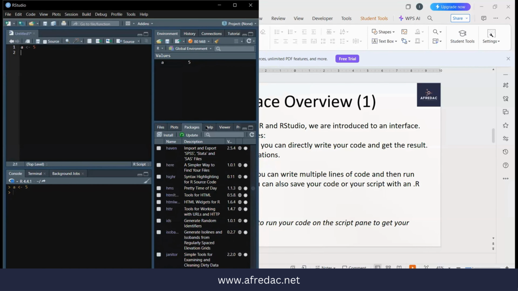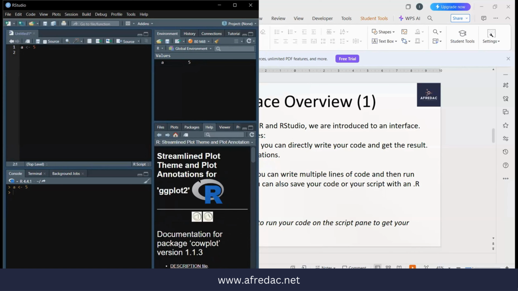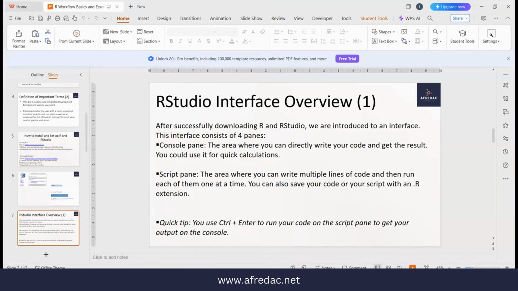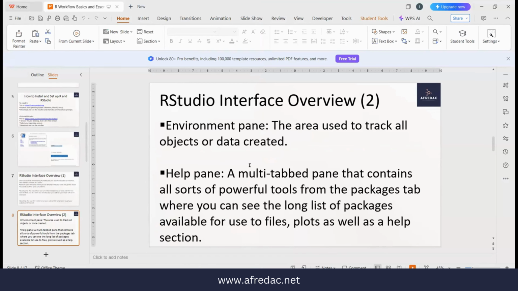You can also ask for help here. So it's more like a miscellaneous pane. Anything else that you need to get from RStudio can be found in this pane. Like I said, to run code on your RStudio, you press Control Enter so that you can get your output on the console pane. Then the environment pane is where you track all your values and your data sets, and your help pane, like I said, is where you find your packages, your plots, the help section, and so on.